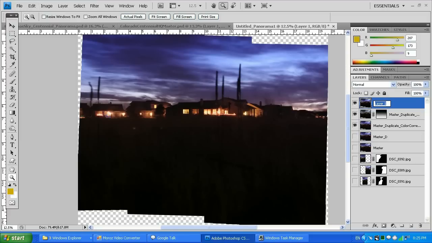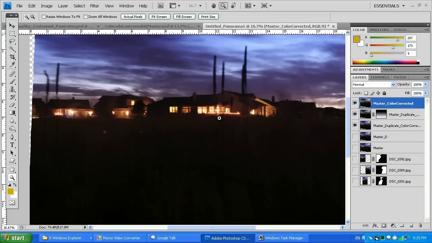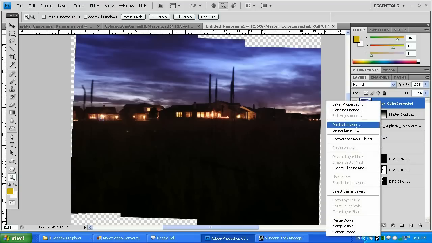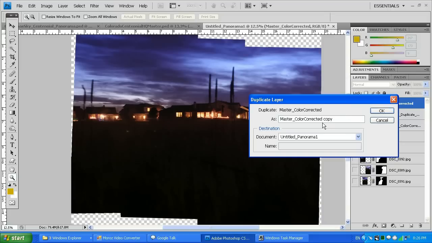I have it all now, and after copy merge, I'm gonna paste it right here, and I'm gonna call this master color corrected, like so. Master color corrected. Okay, and it's good to keep the same style in your naming of the layers, or you'll get confused. And now I'm gonna click and make another copy.